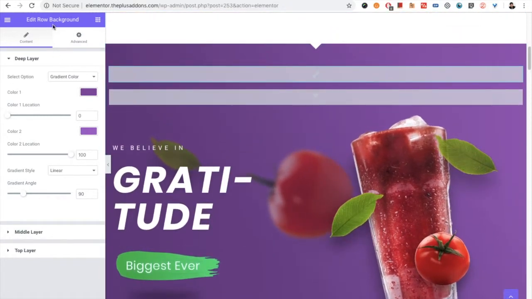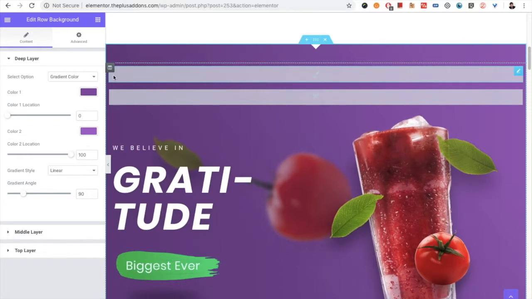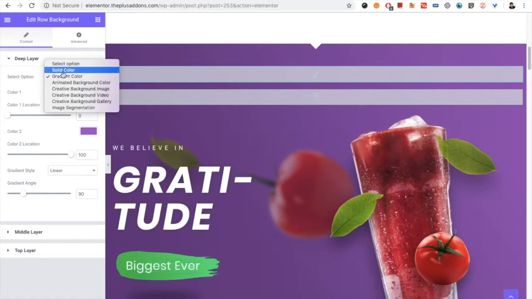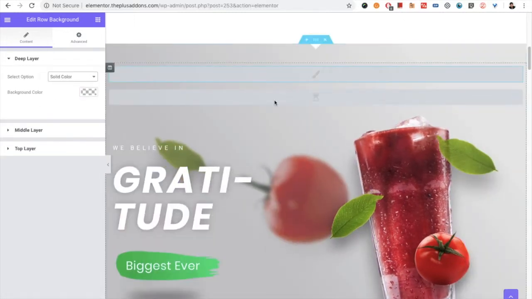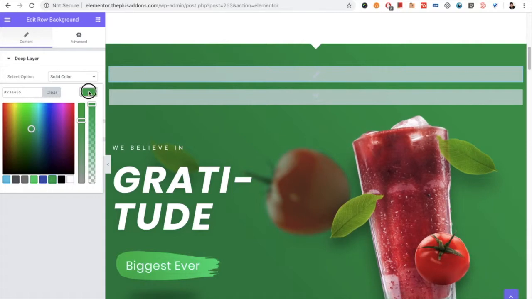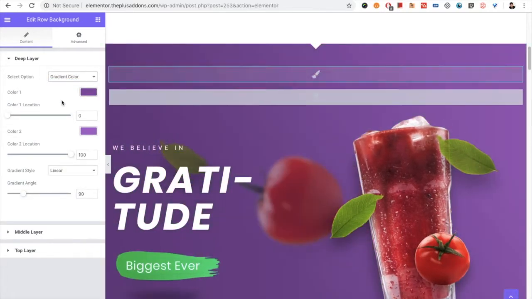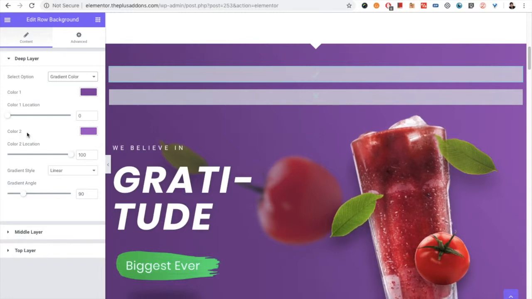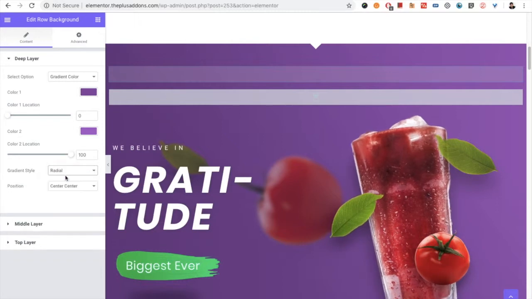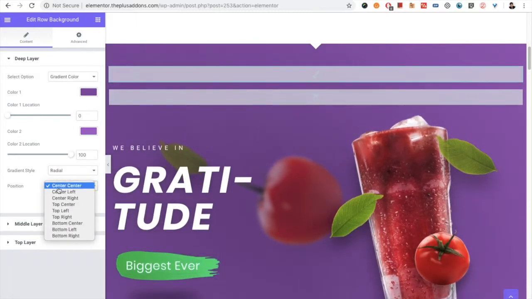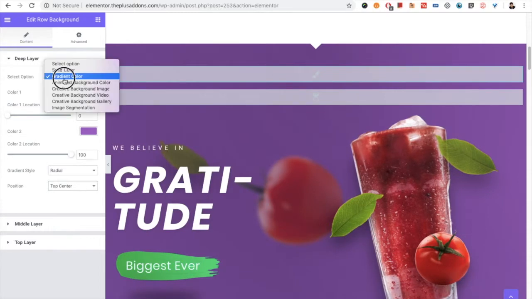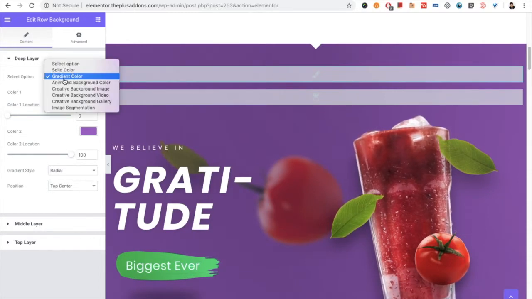You just need to drag and drop the row background, and you will have all the options like this. In the deep layer you can select the solid color. So in the background you can choose the solid color as per your needs. You have the option for the gradient color. You have color 1, color 2, color location, so you can adjust everything from here. You have the linear or radial option. You have the position option. So you can achieve almost anything using this gradient color background option in the deep layer.